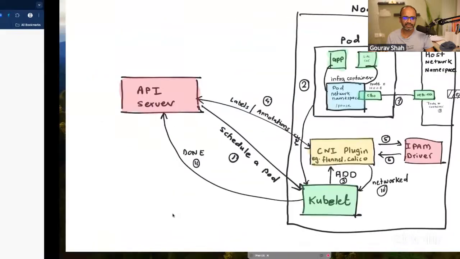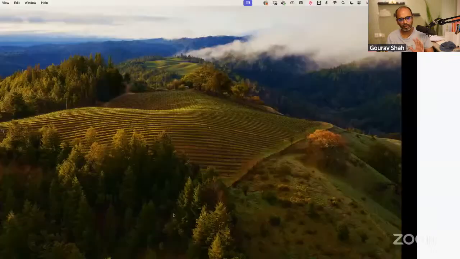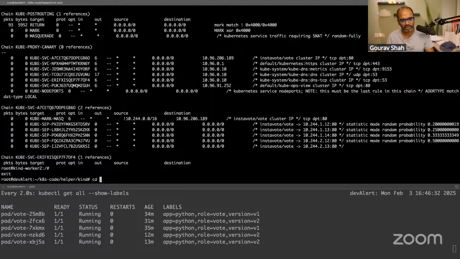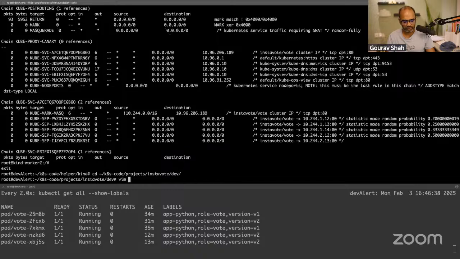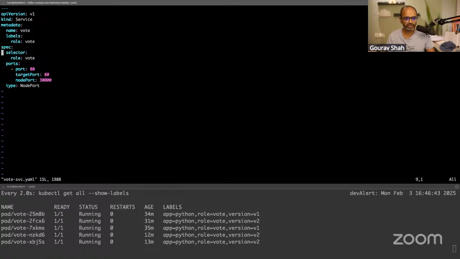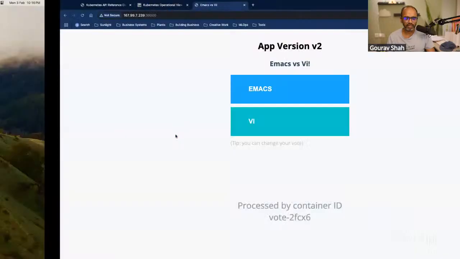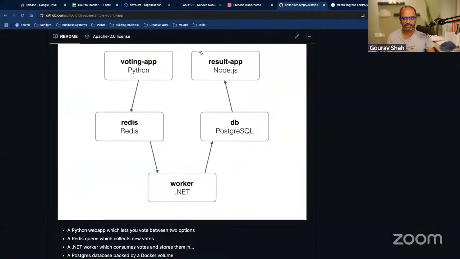So for us, it's very easy and abstracted to work with Kubernetes because of this. So what we do is, let's say I go to K8s code, projects, instavote, dev, and in service, it's all part of the spec. So this is a service spec. Anywhere in the spec you can add it. So I'll just say I want to add, and everything is just here. You just have to figure out what is available, and add it as a key and value.